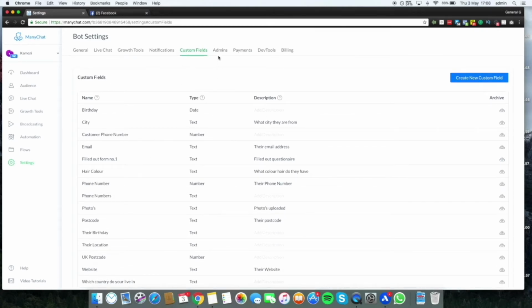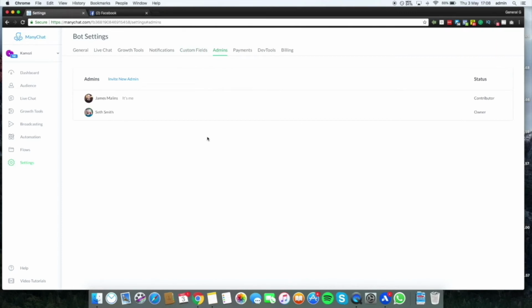Okay guys, so the next tab that we've got is admins. Obviously with admins, you've got people who are allowed to edit and contribute to your page. So if your page starts to get really big, or you've got a team of people and you've got a team dedicated to live chat, you're going to want to add all of those team into your admin section here. So obviously there's myself and Seth. Seth is the owner of this page and I am the contributor.